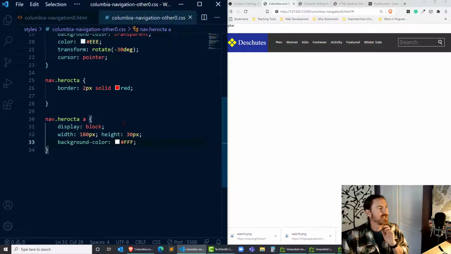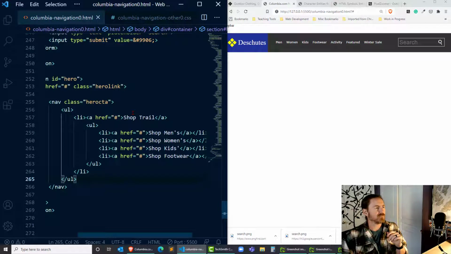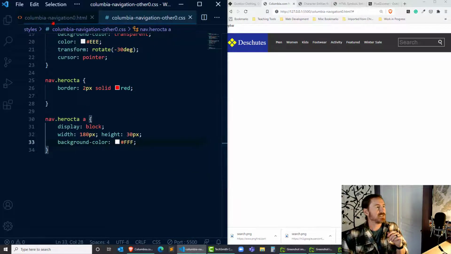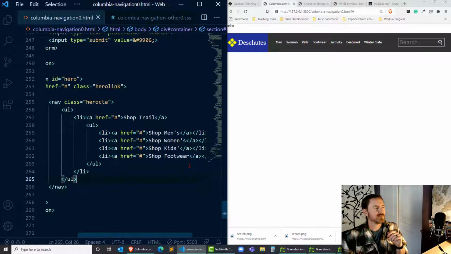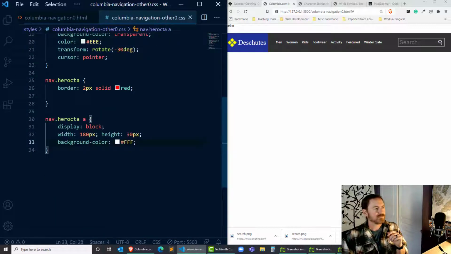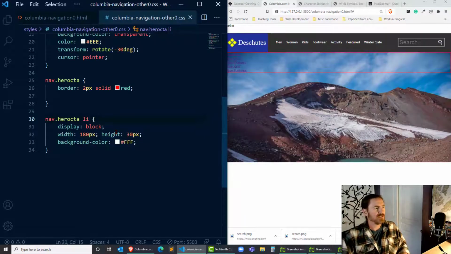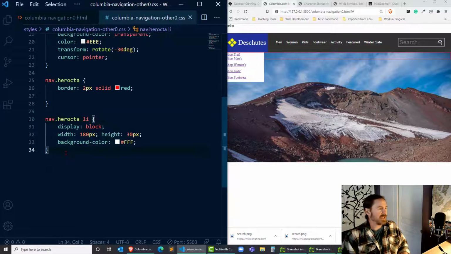All right, what happened there? Display block. Oh, you know what? Well, let's see. No, that should be okay. Hero CTA, all the anchor tags in there. I think I need to limit these list items, so let's do it this way. What if all of my list items? There we go, that's much better. Now, I do need to style those anchor tags, of course. nav.heroCTA anchors. I misspelled that.